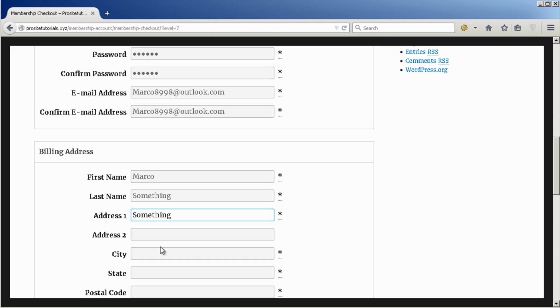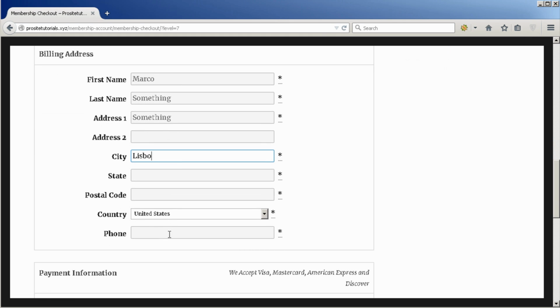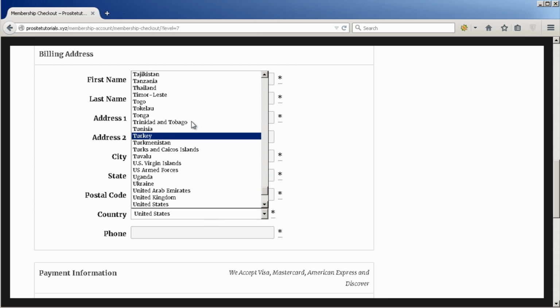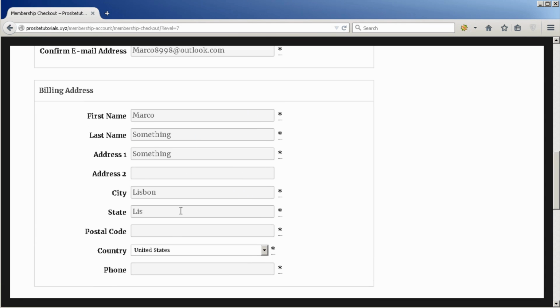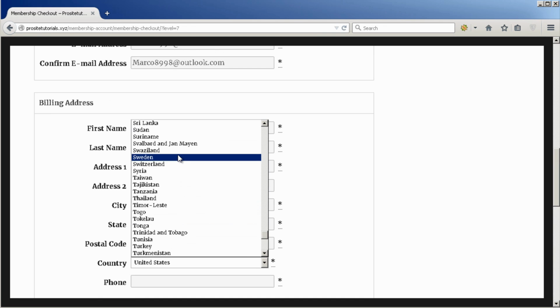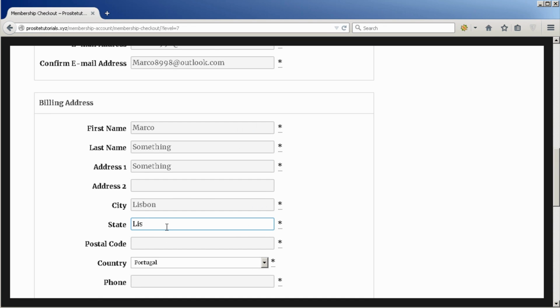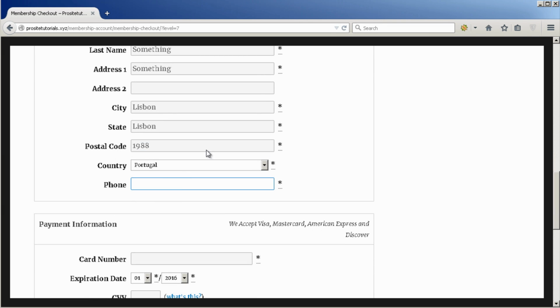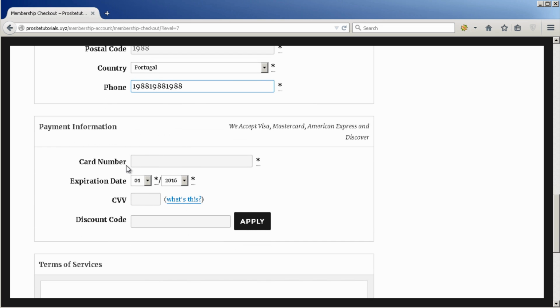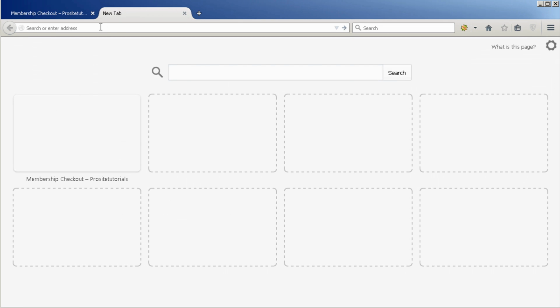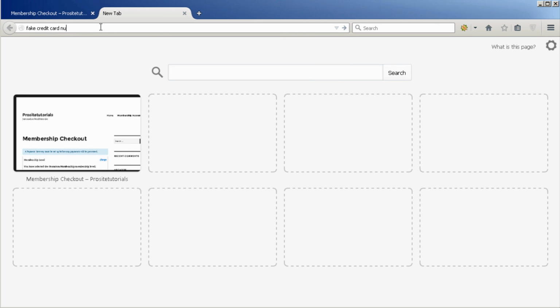An address can be Lisbon, city, and state. This is actually Portugal. So I need to select the country. Let me see if I can find it. Portugal. And postal code. And a phone number, let's say. Just like this. And I need a card number. So I'm going to get a fake credit card number.